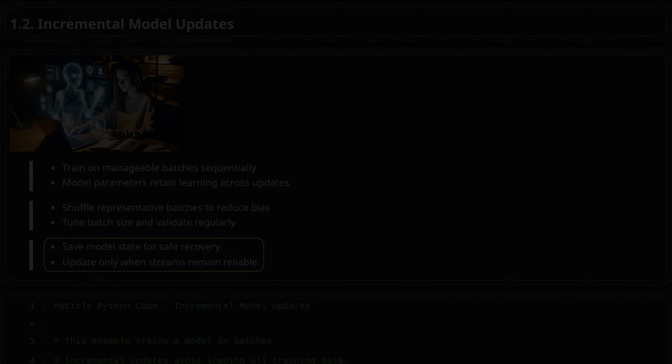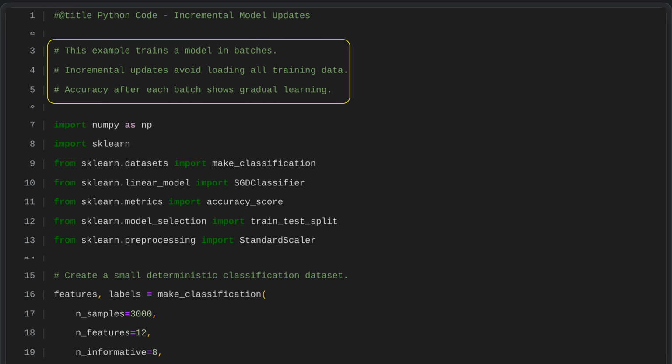Python code, incremental model updates. This example trains a model in small batches, updating it incrementally instead of loading all the training data at once. Tracking accuracy after each batch shows how the model gradually improves as it learns.